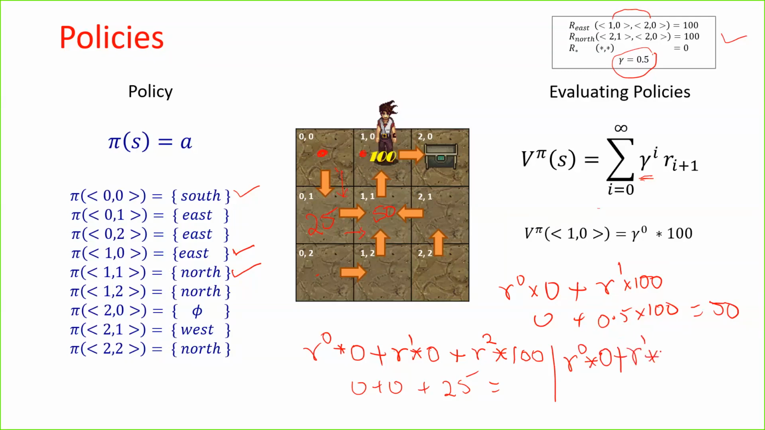Gamma to the power 1 times 0. Next, he takes this action. No reward. Gamma squared times 0. And next, this reward is 100: gamma cubed times 100. Gamma cubed is 0.125, so he will get 12.5 here. All right. Have you understood how to compute the value function according to the given policy at any state?